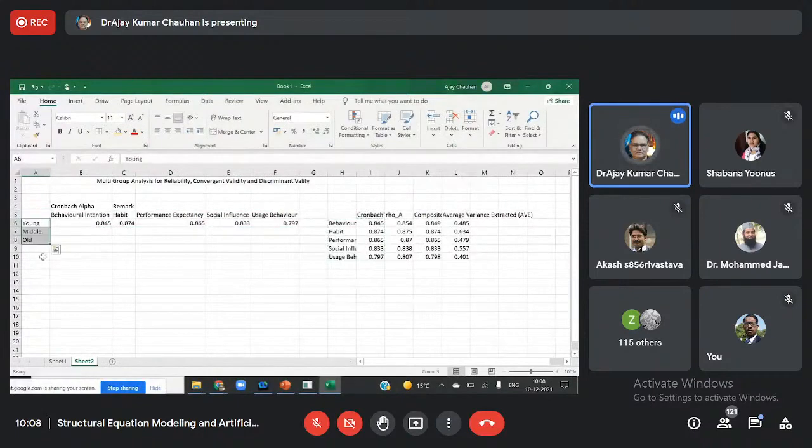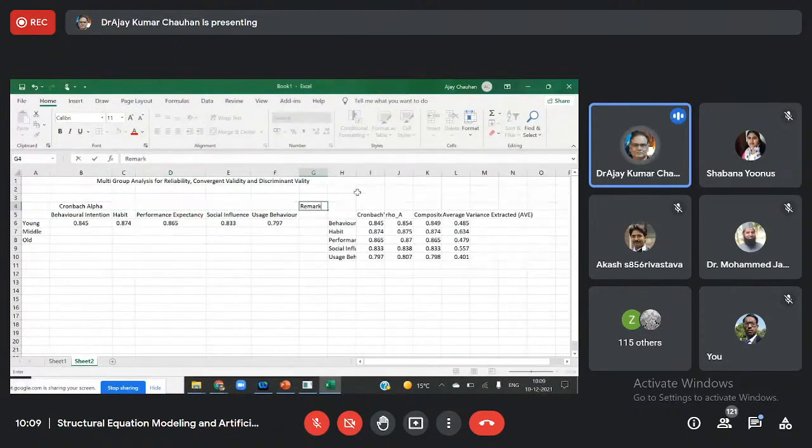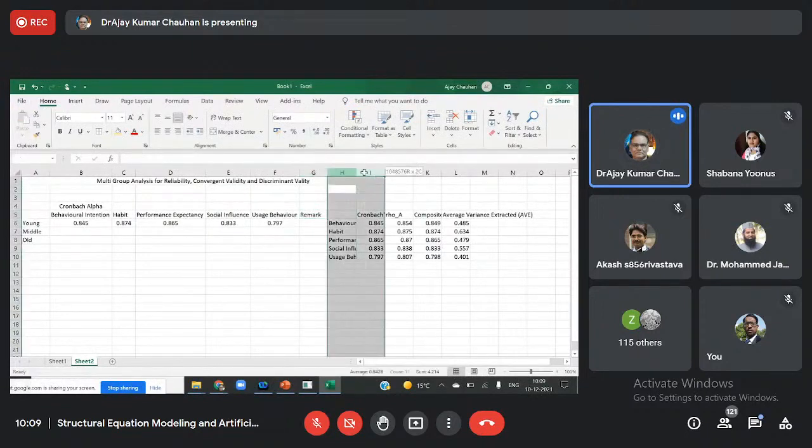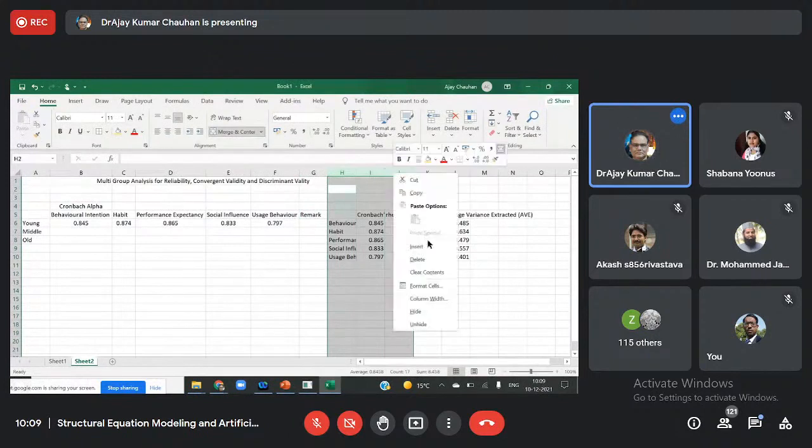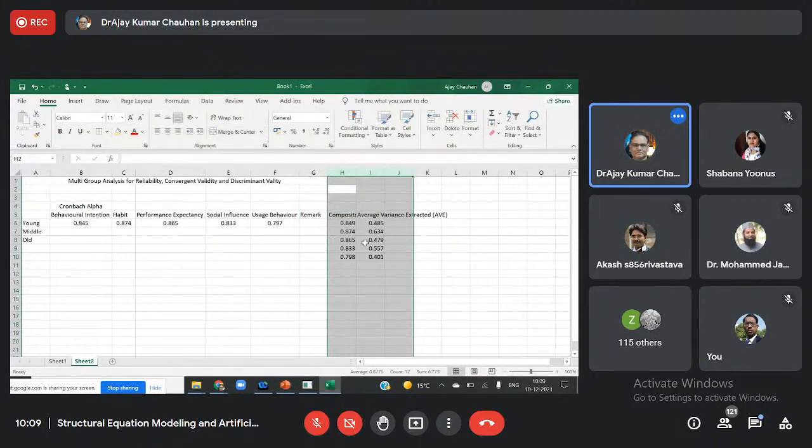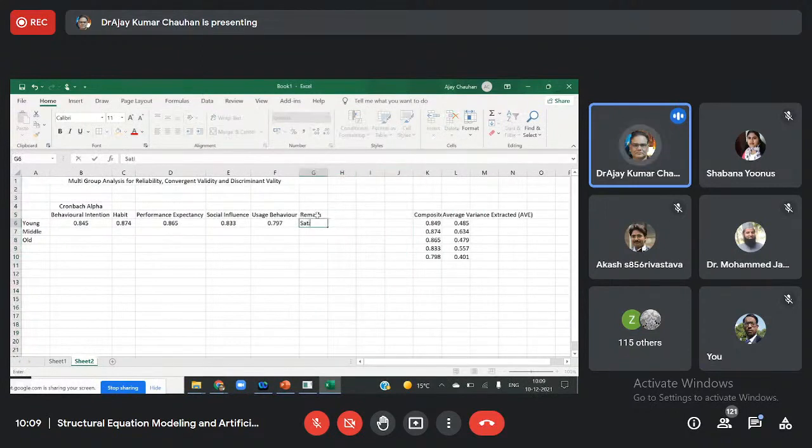Okay, now all the Cronbach alpha you can see are more than 0.7. So we can put them here, and now the work is done. So I am deleting this part because I require this later on. Insert. So I put here satisfied. So the reliability of the young people is satisfied.